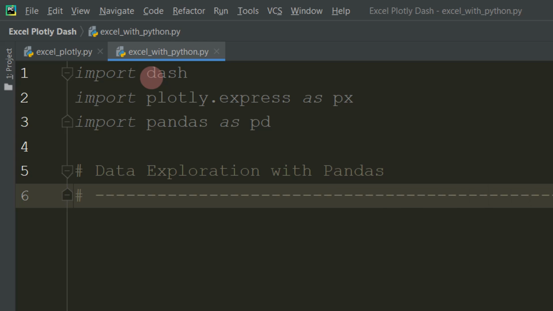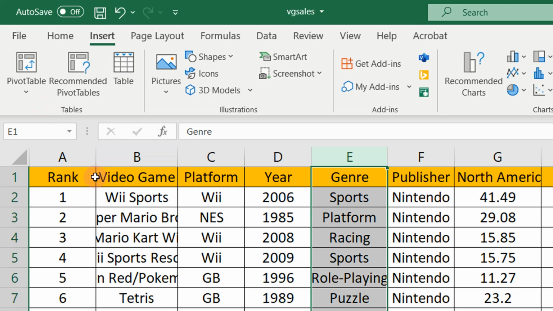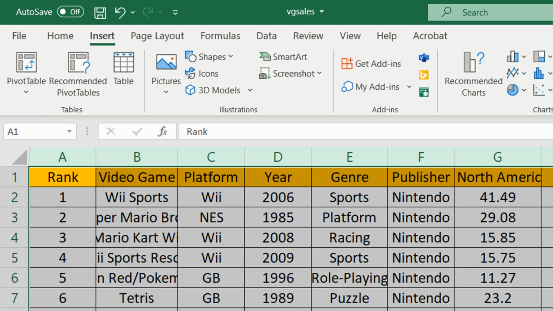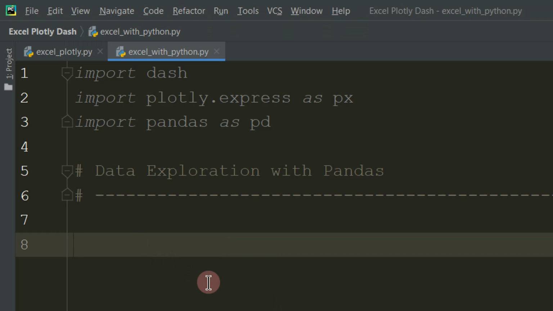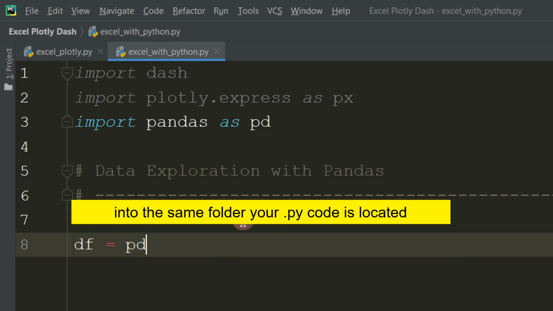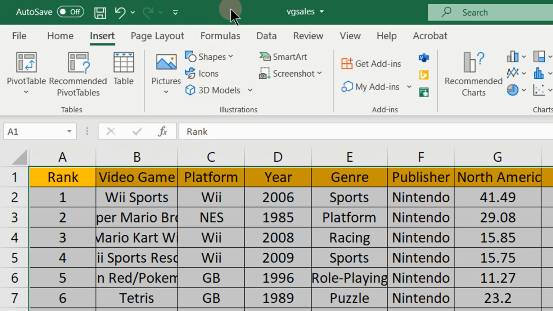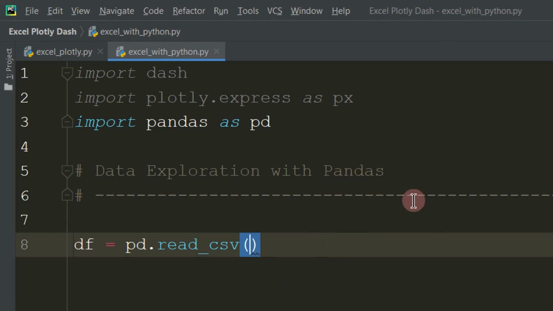And let us create our first pandas data frame. Our pandas data frame is going to be our Excel sheet. So it's the Excel sheet on steroids. It's pretty powerful. We're going to call it df equals pd, remember from the pd on top, dot read_csv. And it's going to be read_csv because this Excel sheet is saved in a CSV format and it's called VG sales. So read this CSV.